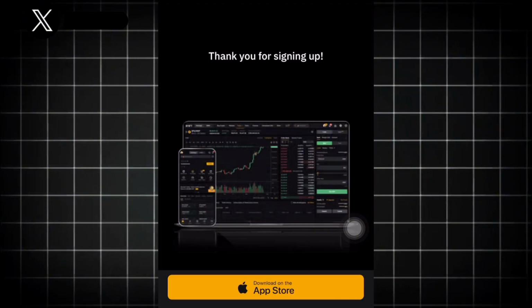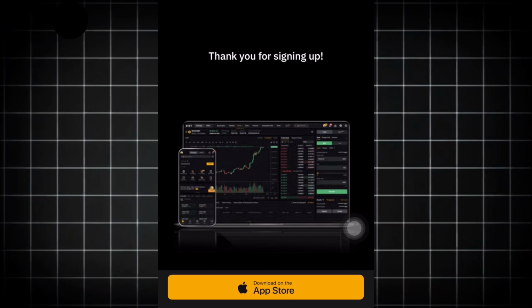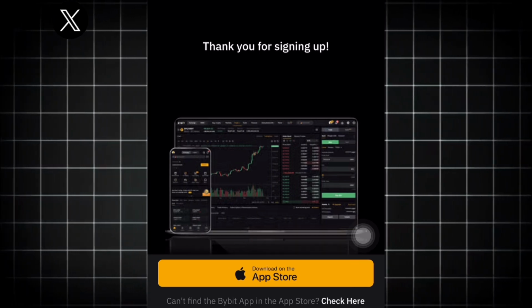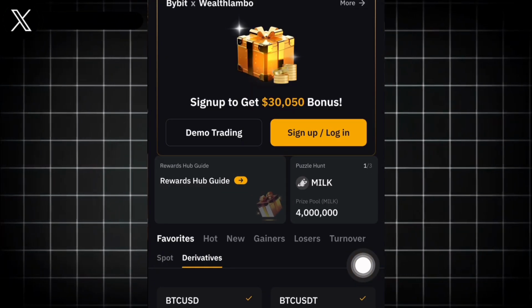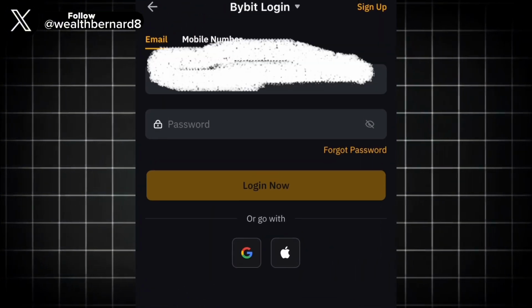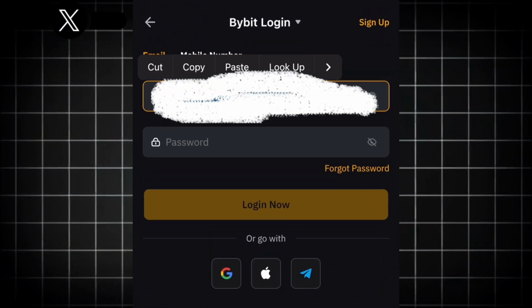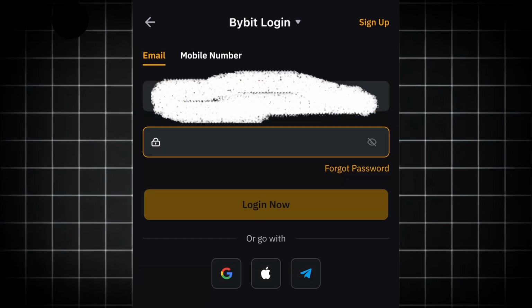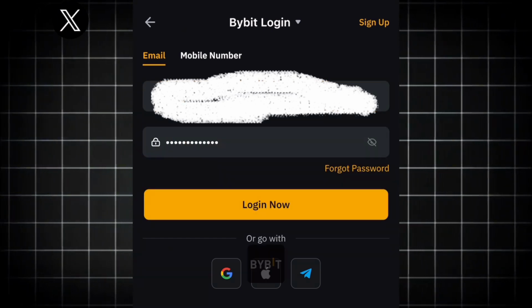And all I have to do is go to either my App Store or my Play Store, depending on the device I'm using. The next thing I want to do is to hit on App Store, and it's going to bring me right here to the App Store. And all I have to do is to go ahead and log in. And by logging in, I'm going to enter the Gmail which I used in setting up. I'm going to also enter the passcode. And I'm going to hit on login.